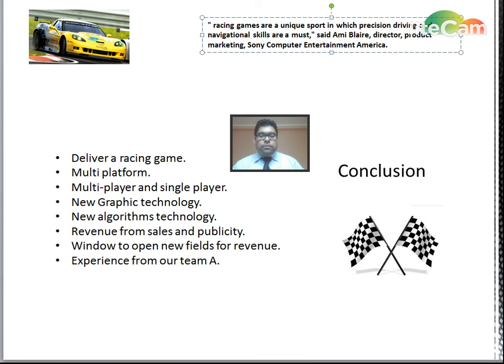This business model will allow the company to acquire revenue from sales and publicity, which will open a window for new fields of revenue just by selling the game. And finally, to your stakeholders, CEO, and managers, it shows how good and experienced our Team A is and how ready we are to tackle this project.